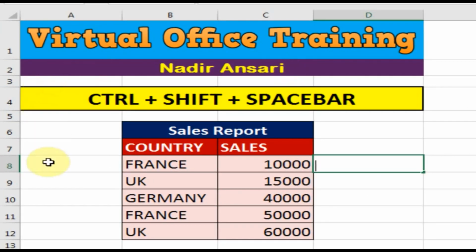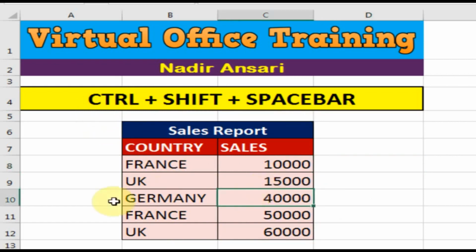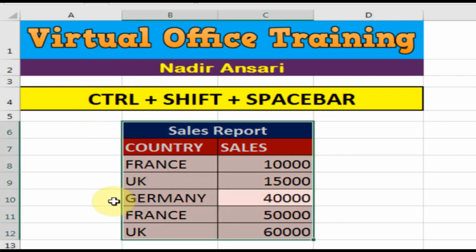Today we will learn how to select the entire range of data by using the shortcut key. We can press Ctrl Shift Space Bar. If you press Ctrl Shift Space Bar, it will select the entire range of data. You can see here.